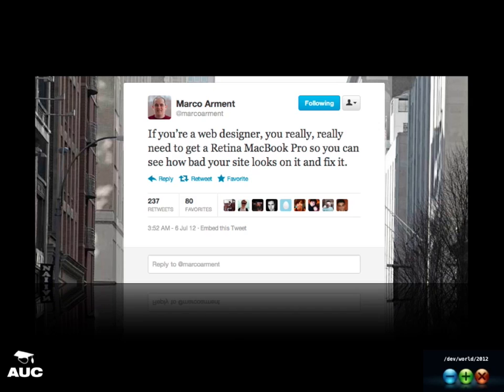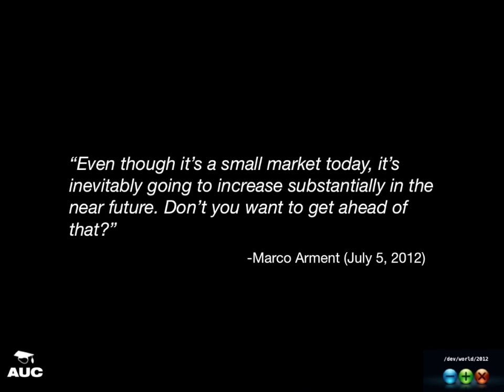And that was funny because then he got destroyed by trolls saying, well, you know what, there's more people using IE6 right now than Retina MacBooks. Should I make my site IE6 compliant as well? And to which he actually wrote a blog post saying that even though it's a small market today, it's going to increase substantially, and do you want to get ahead of that? Like, he's right.